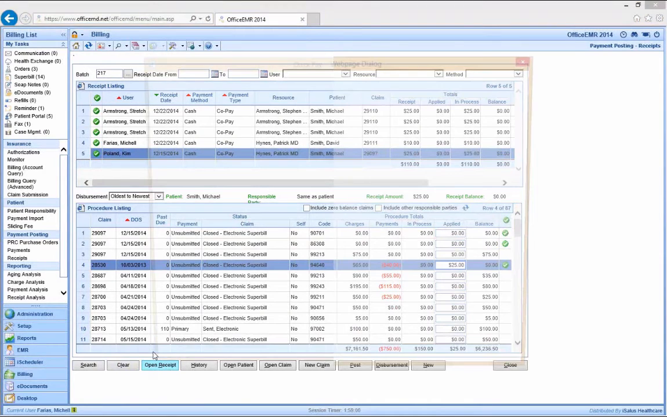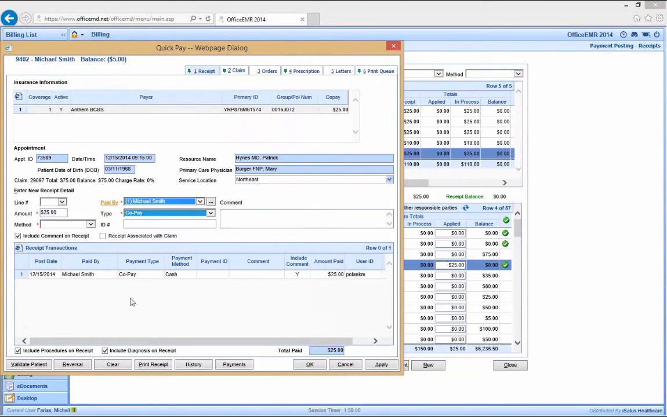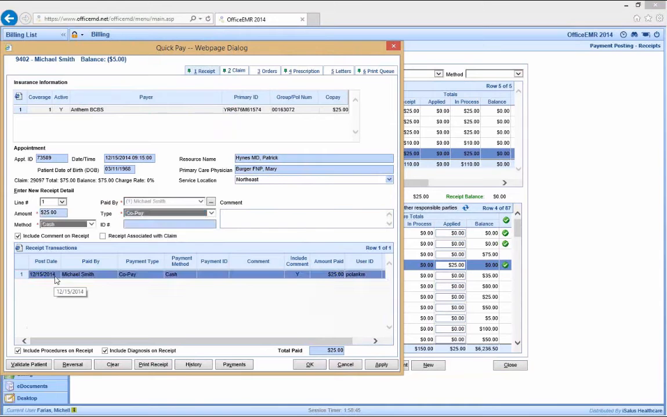So if I wanted to see Smith Michael's receipt, I can simply click Open Receipt, and it opens up my QuickPay, also allowing you to do a reversal if necessary if a duplicate payment had been entered. To do a reversal, you'll simply select the receipt transaction, then click the reversal button at the bottom of the screen, and apply or OK that reversal.